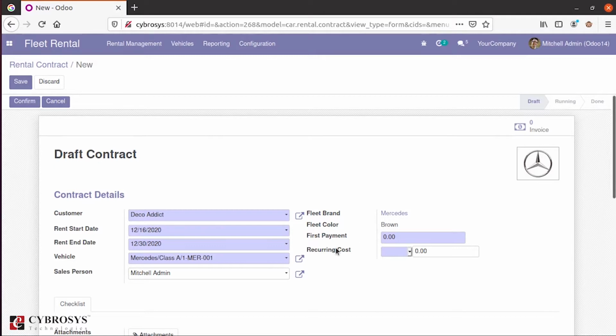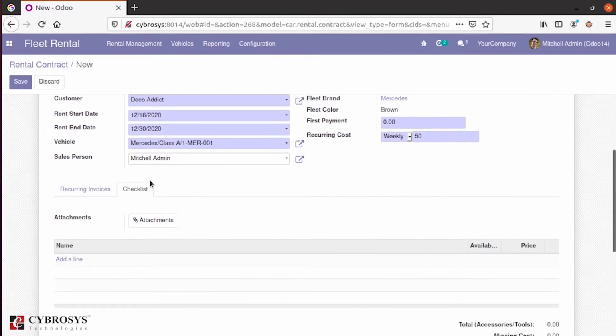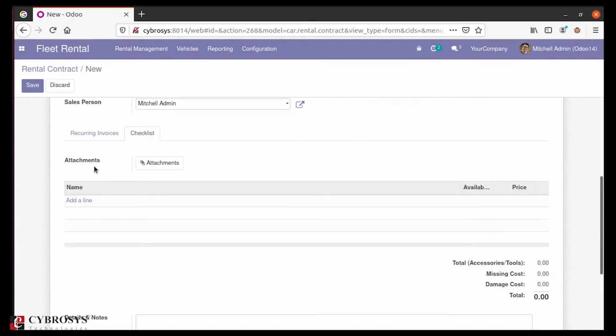And here you can see the recurring cost for the vehicle. We can set it as daily or weekly or monthly, so convenient. And here we can set the recurring amount, and the salesperson who made this rental contract will be listed here, along with recurring invoices, and also the checklist.